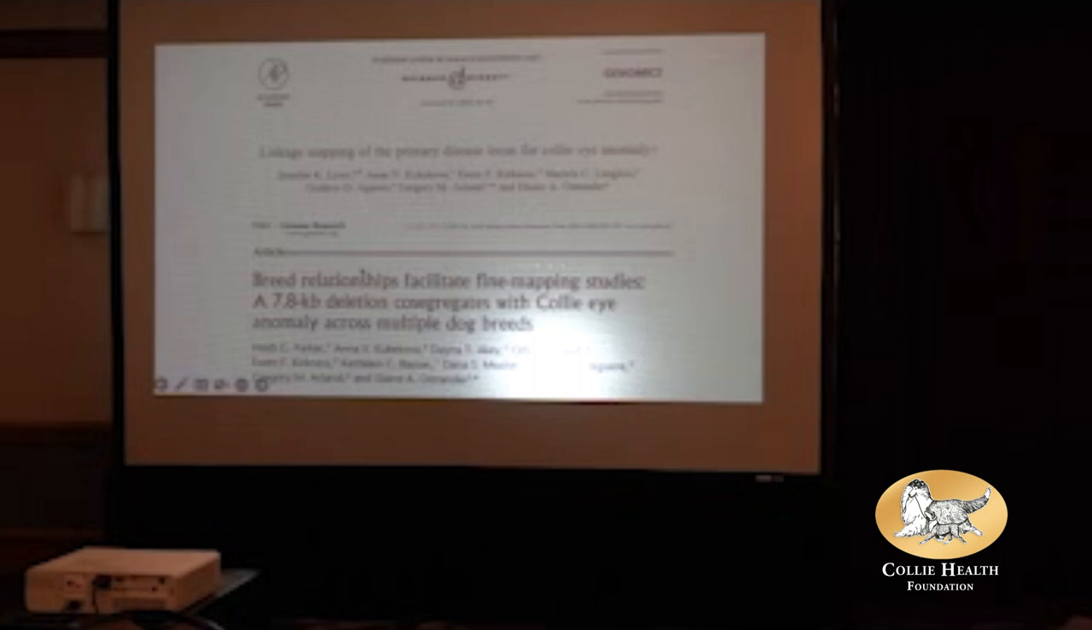Okay, these that you see here are the two most important papers that contributed to the characterization of Collie anomaly, by Lowell and by Parker. And these are the papers that identified, through mapping and then sequencing, the deletion that causes Collie anomaly.